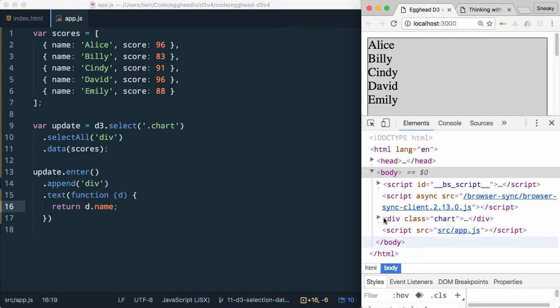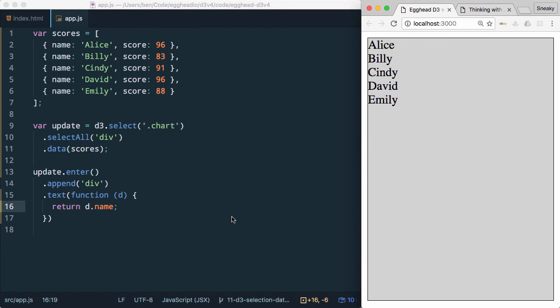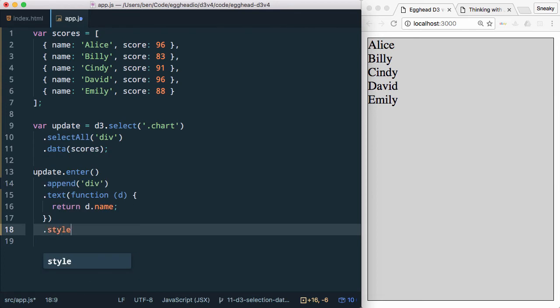If we go inspect this, we can see that we do in fact have divs that have been created and added to the parent chart div. We can also style these divs, so let's go ahead and color them green just to represent that they're being created by this data join.